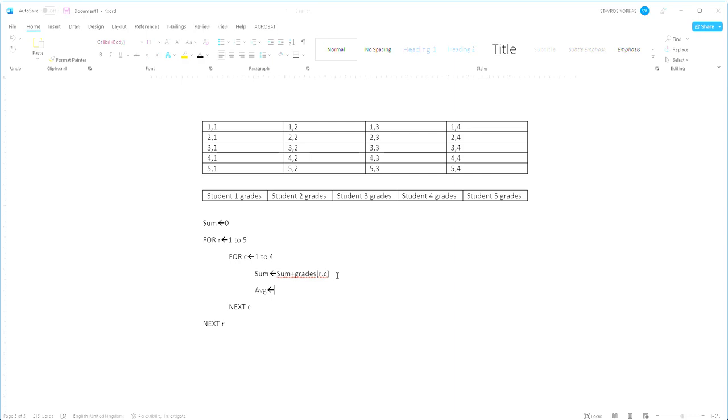Now, the average shouldn't be calculated inside the nested loop. If I do this, divided by 4, it means that every time a number is inserted, I'll be performing this calculation. This calculation should be performed after we've reached the end of the first row. So this calculation should be positioned here.